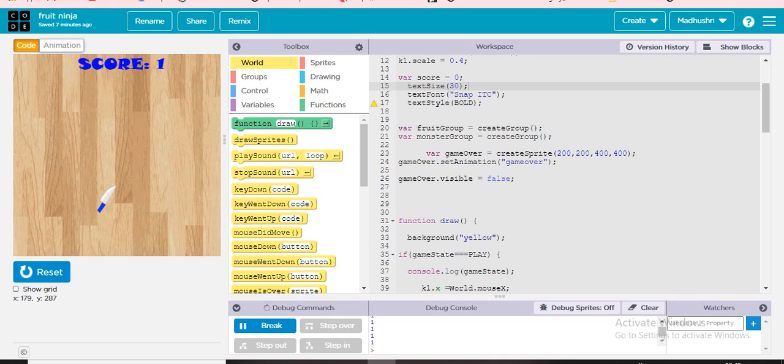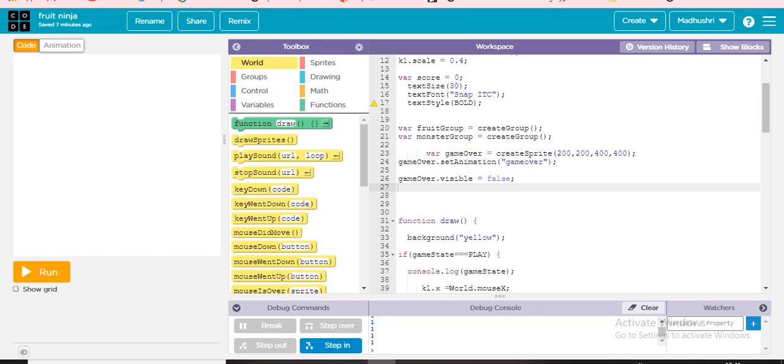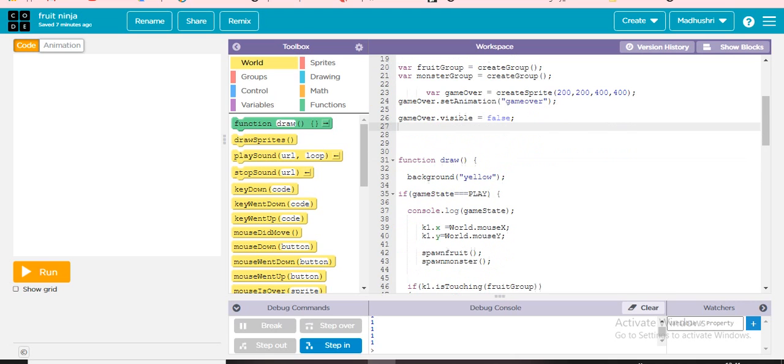Okay, when I'm touching the monster, the background will change to game over. See, now 1 2 3 over. So the game over background is like this. So I have given false. Why? Because in the play state it should not come, right? Only in the end state, when you're touching the monster, at that time only it should come, right? So for that I wrote it.